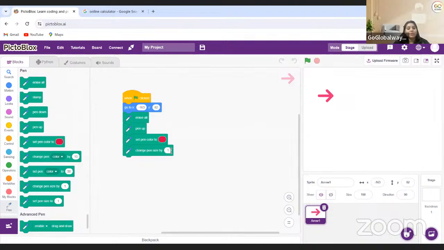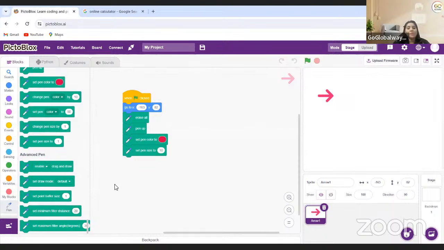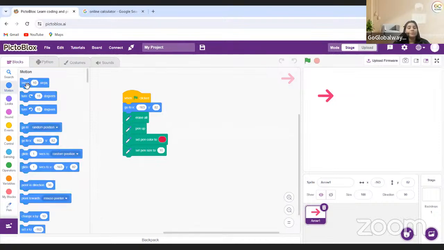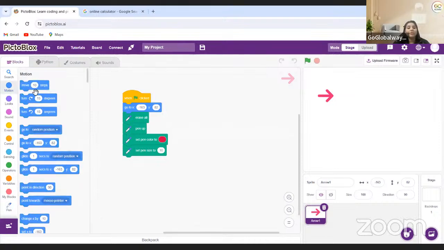Set pen size to 10. Not change. Set pen size. You will take... And that's okay. Now I want this pen to move forward by 100 pixels.